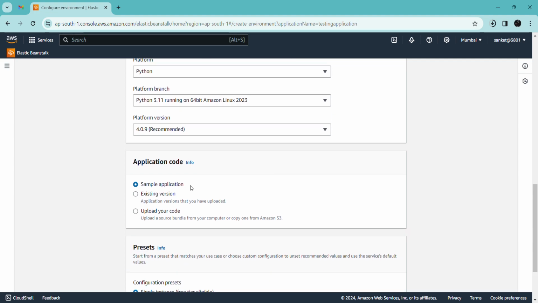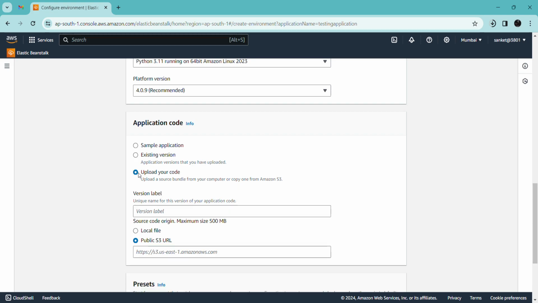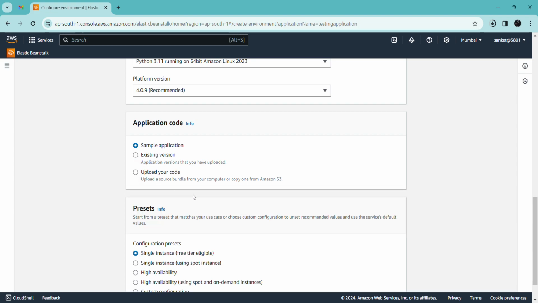So this is the application code. We are creating a sample application. We don't have code. If you have any code, then upload your code here. That is the version label, public S3 URL. If you have a local file, then upload your file from here. So we are creating a sample application.